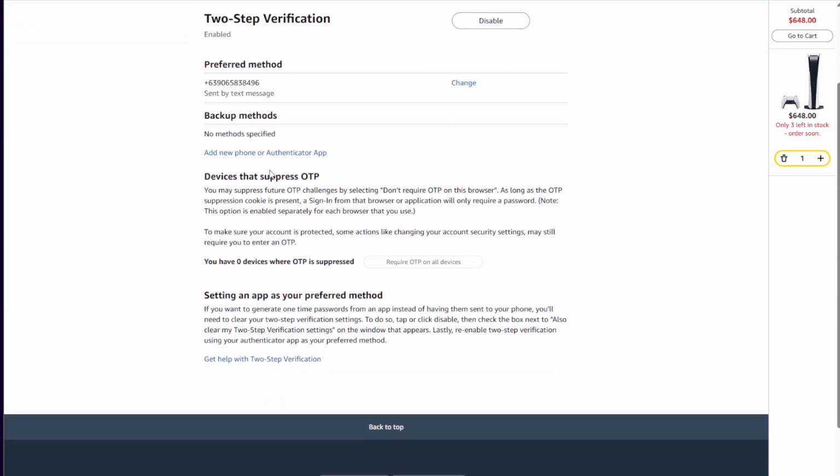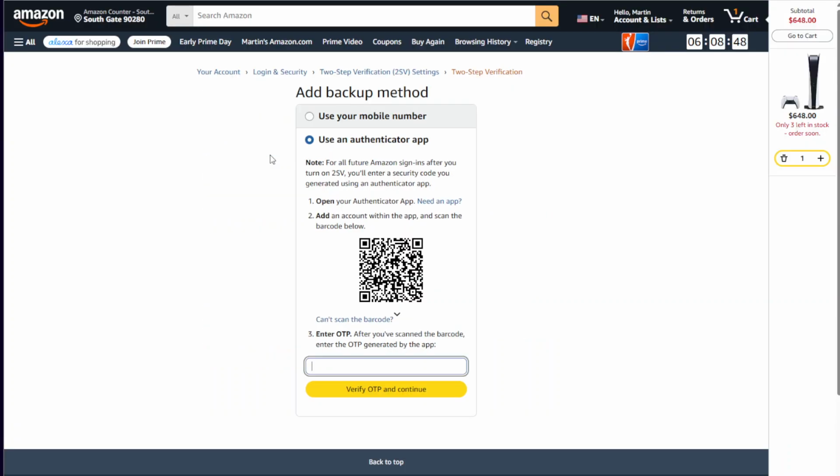So we will go here and press add a new phone or authenticator app. Once we add the new authenticator app, we just go to your mobile device, whether it's Google or App Store. But for this one it is Google. So we will click Google and scan the barcode. Once you scan the barcode, you will just enter the OTP that is sent to you.